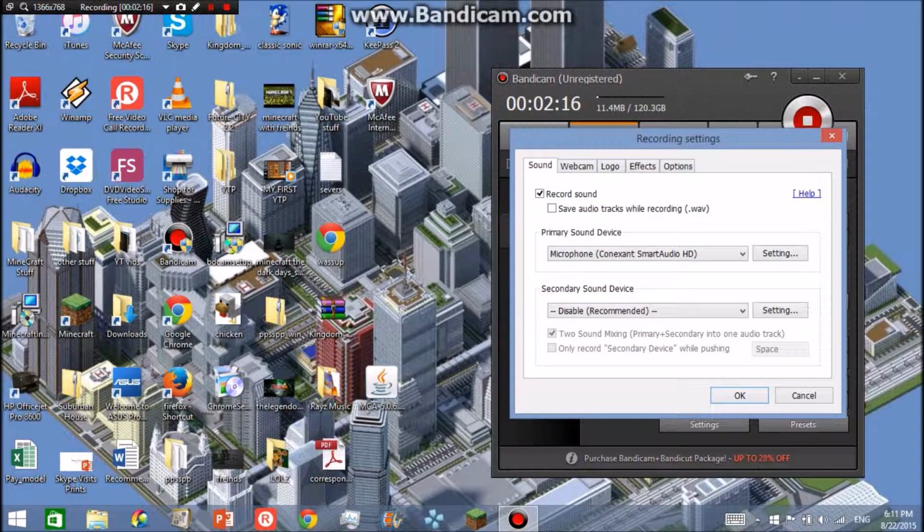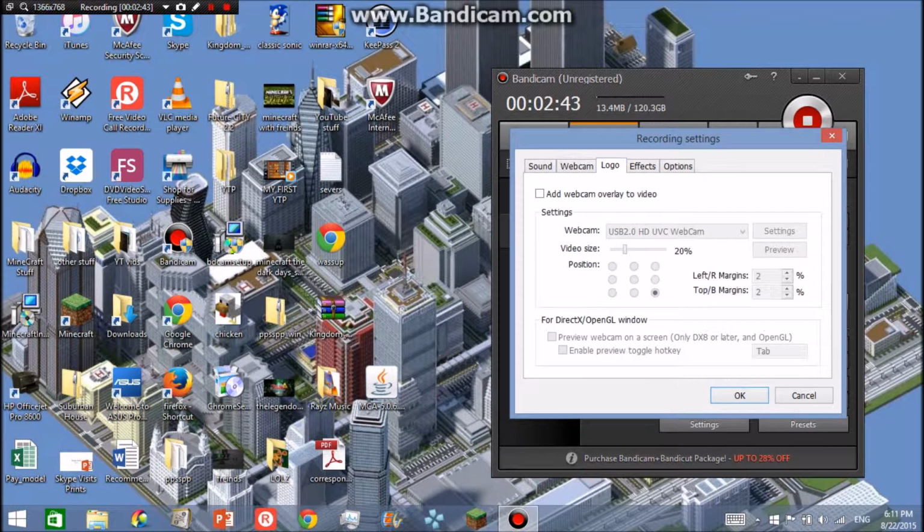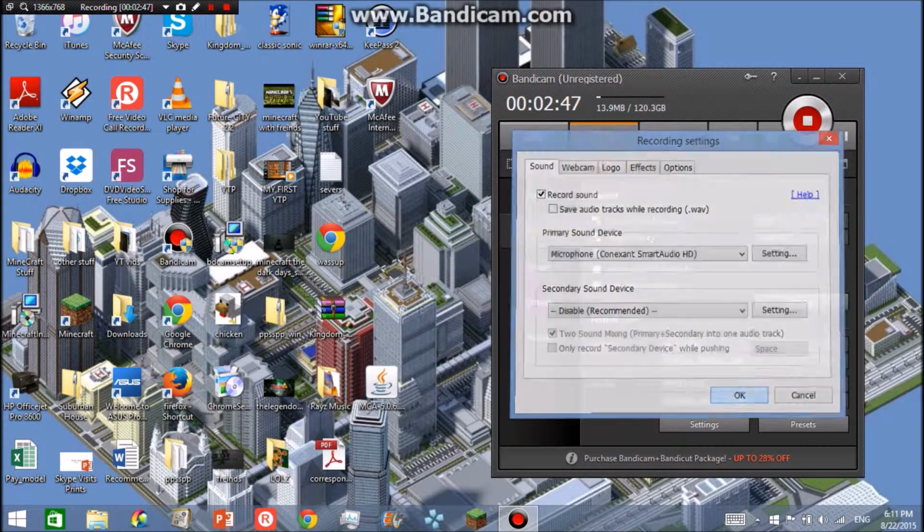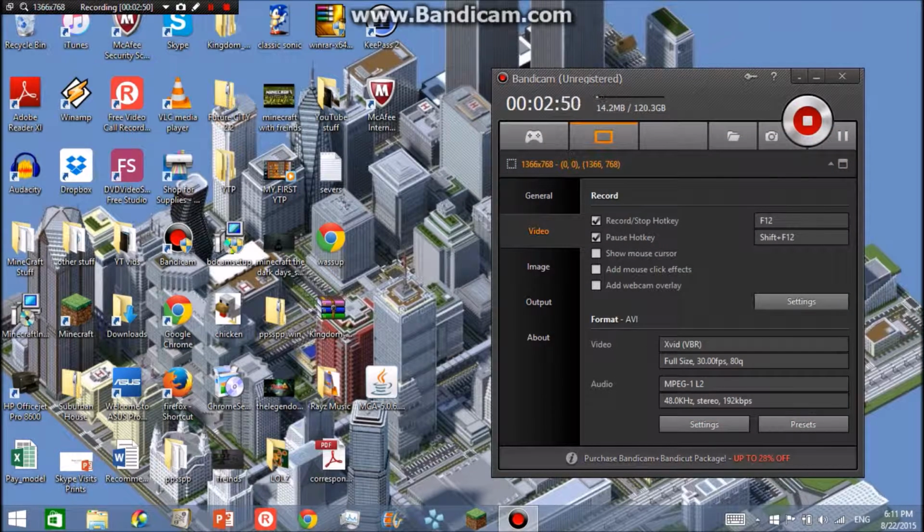If you want to record with sound, like with a microphone, you click on this, and go to microphone. You might not want to use the secondary sound device, by the way guys, but it's your choice. There are some other settings here. Press OK, and it should work for you guys.